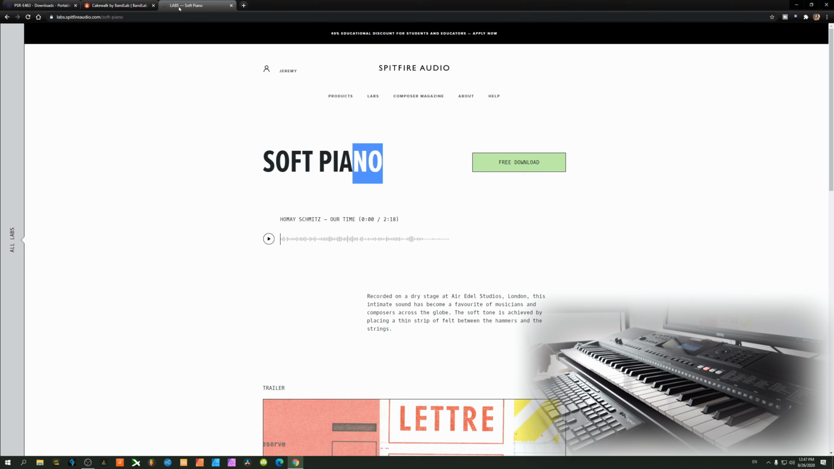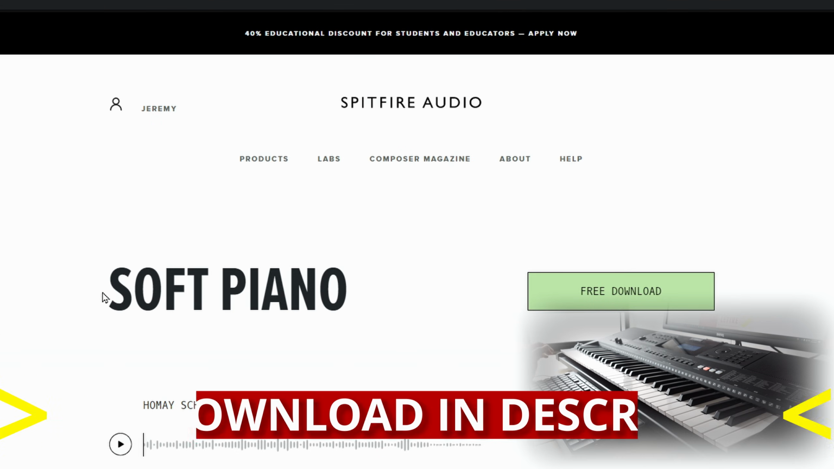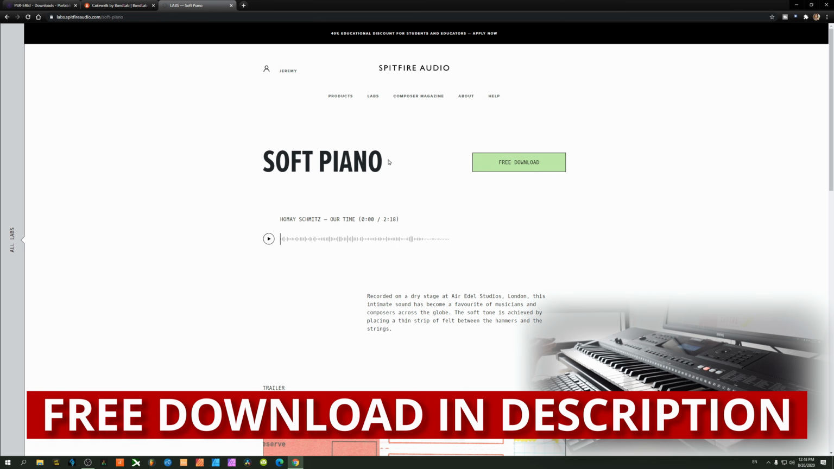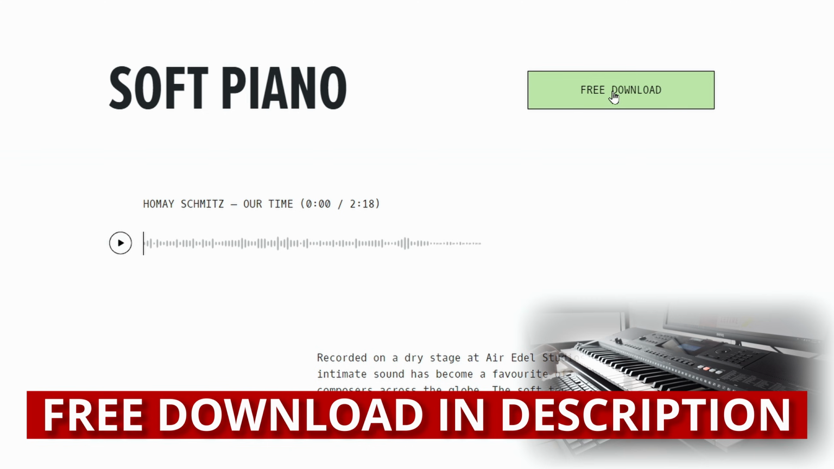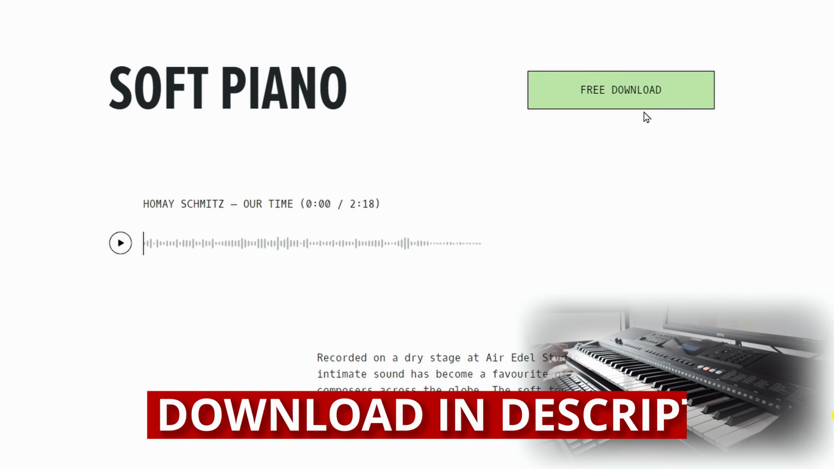onto your computer. The next thing we need is a free software instrument by Spitfire Audio. It's called the Soft Piano, and this is the software instrument we will use for this tutorial. I will give you a direct link in the description below, so click on that link and select free download over here and follow the instructions to install it.